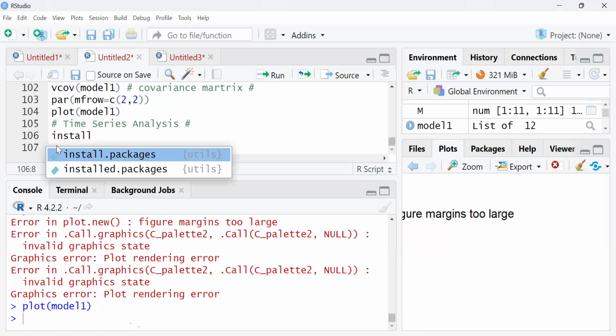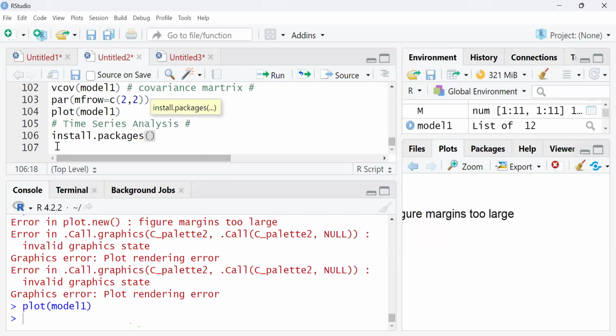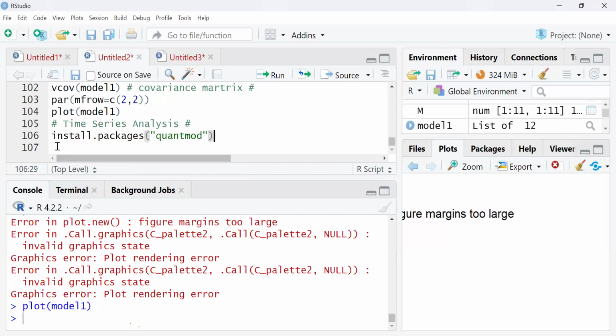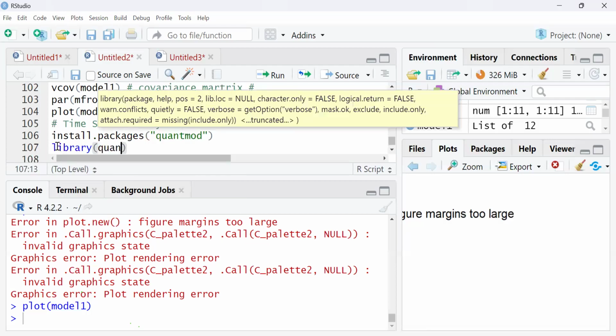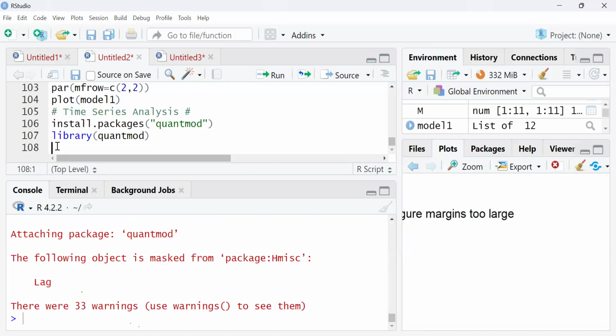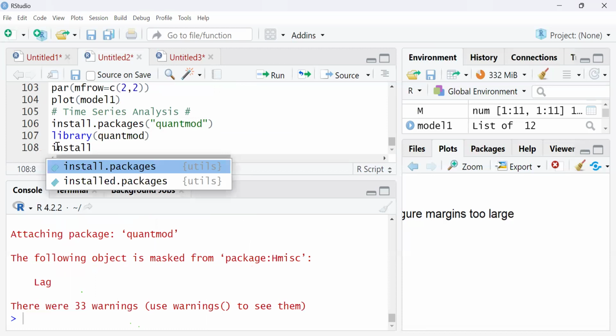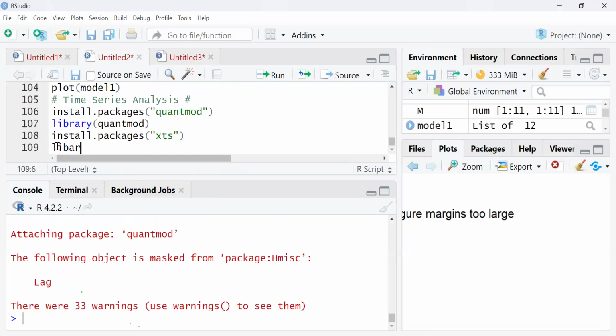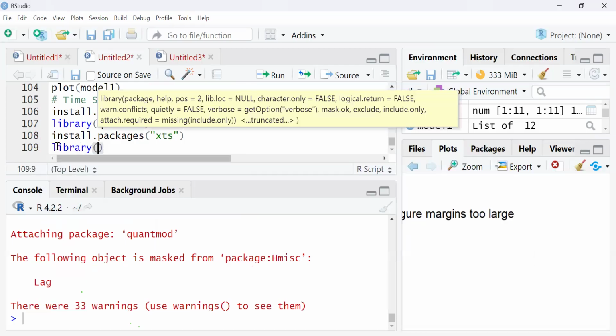Here you have to install a couple of packages. You have to run install.packages for the conf mode package. Please run this package. Then after that you have to run library, and then run the code for conf mode. Then you have to install one more package, install.packages called xts. This package you have to install. Then you have to run library xts.